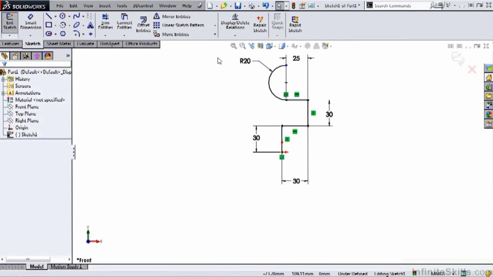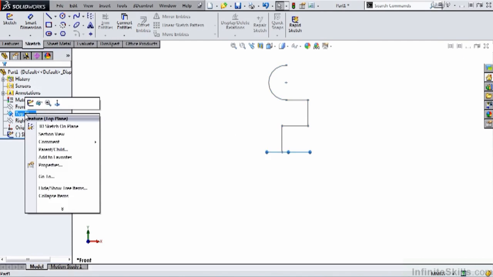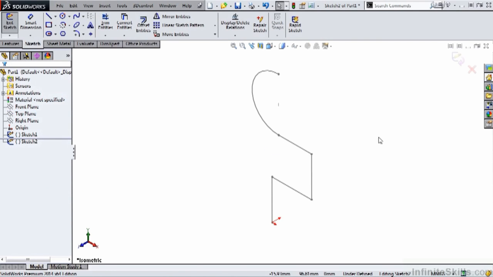Before we leave the profile sketch, it's important to mention that the profile sketch must be an open profile. If you were to close this profile, the swept flange feature will fail. So there's our profile for the flange. I'm going to close out of the sketch. And now we're going to create a sketch on a plane perpendicular to the front plane. So I'm going to create my path on the top plane. I'll go to the Feature Manager tree, right mouse click on top plane, and begin a new sketch.